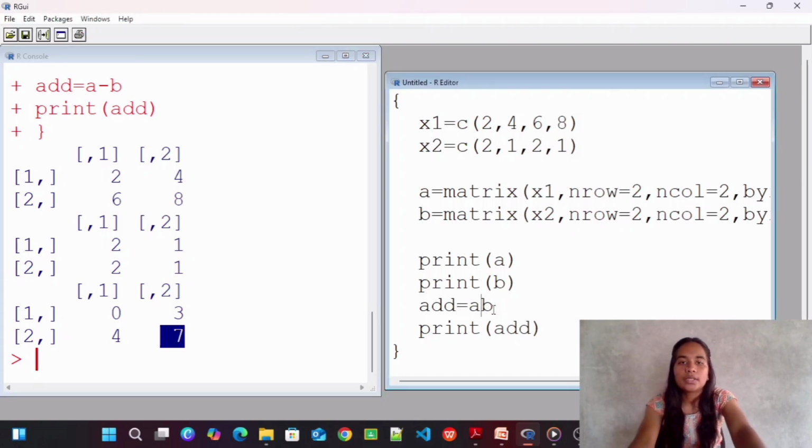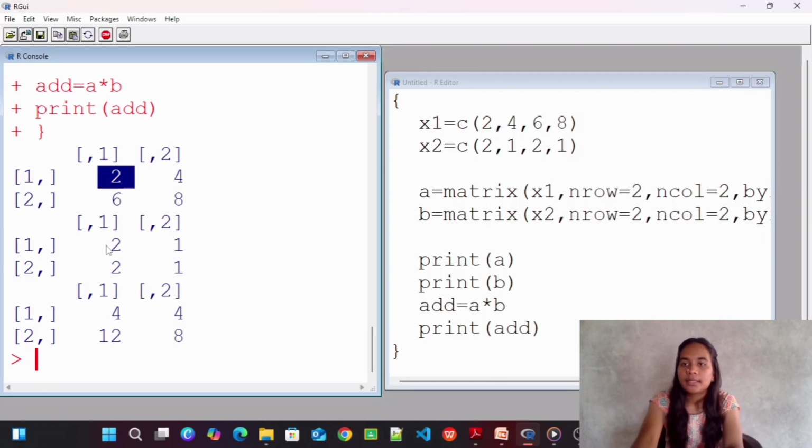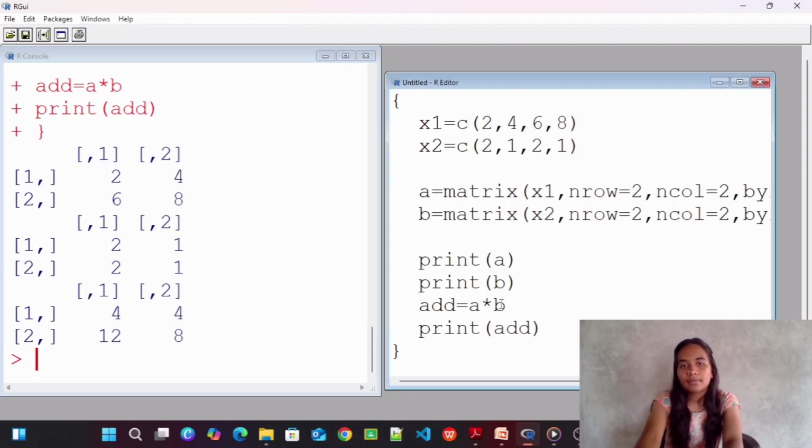Now let's check the multiplication. So here you can see 2 is multiplied by 2, the output is 4, and 4 is multiplied by 1 is equal to 4. So this is the element-wise multiplication. This is not the actual matrix multiplication. In the next part we will learn how to do the matrix multiplication, but this is the element-wise multiplication.